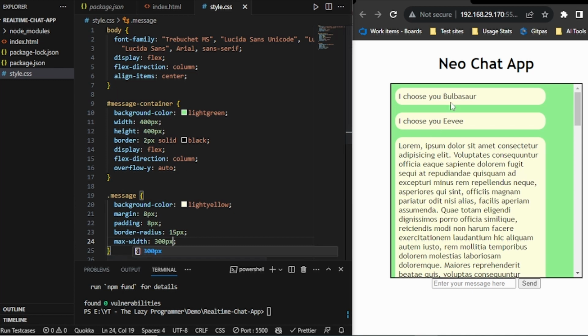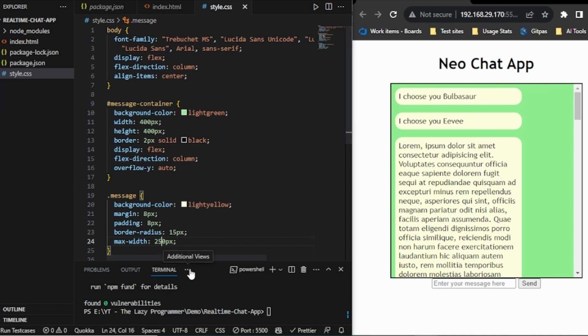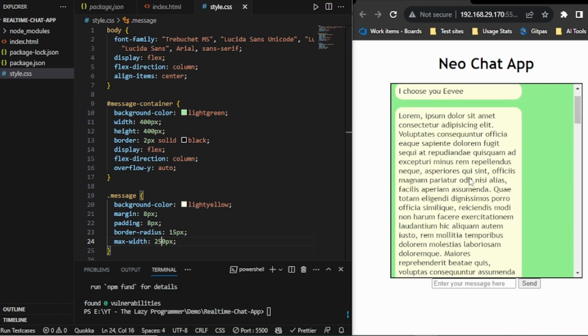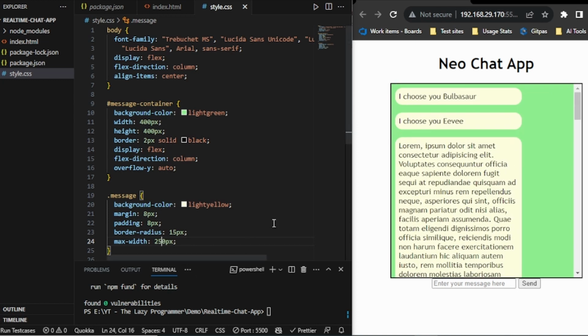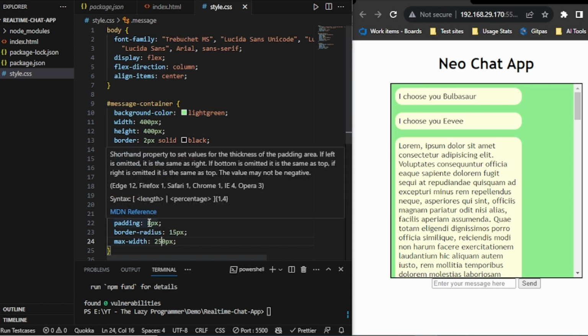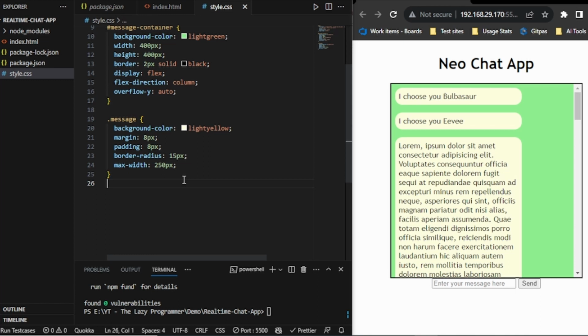So what it does is, when the message is coming from any side, the width of the message should not be equal to the width of the container. It should be a little bit less, so that it looks more like a real chat app. Let's make it 250 pixels. That would look better. Yeah. So now as you can see, this long message is properly formatted. Now after adding these styles, we have to add the styles for individual left and right messages also.